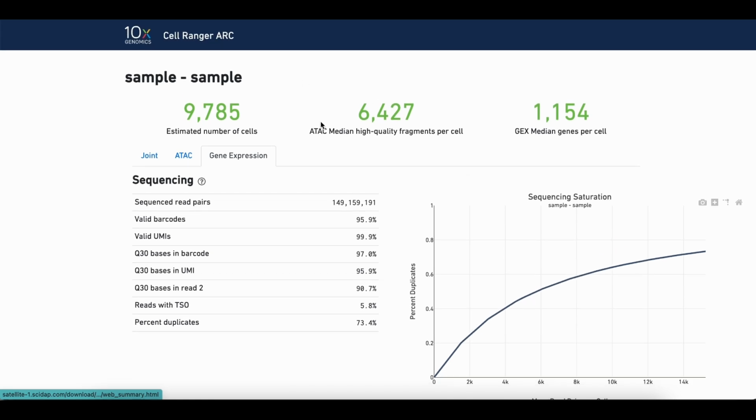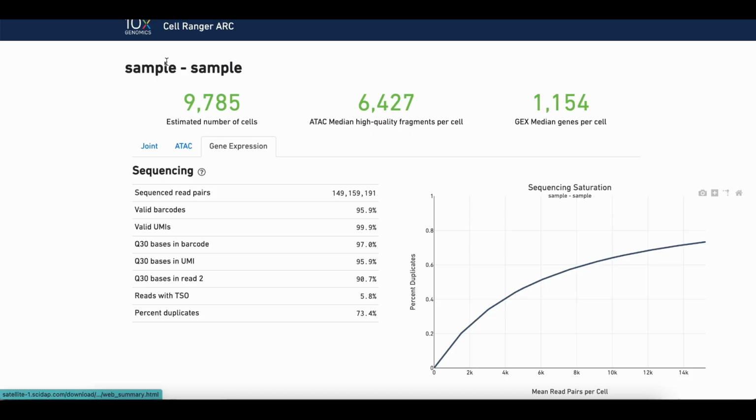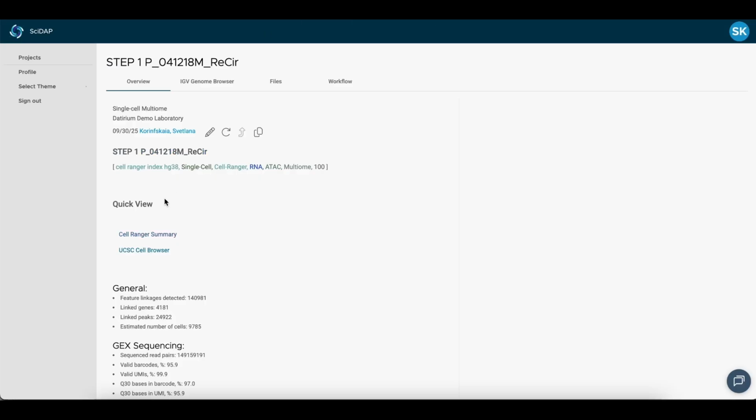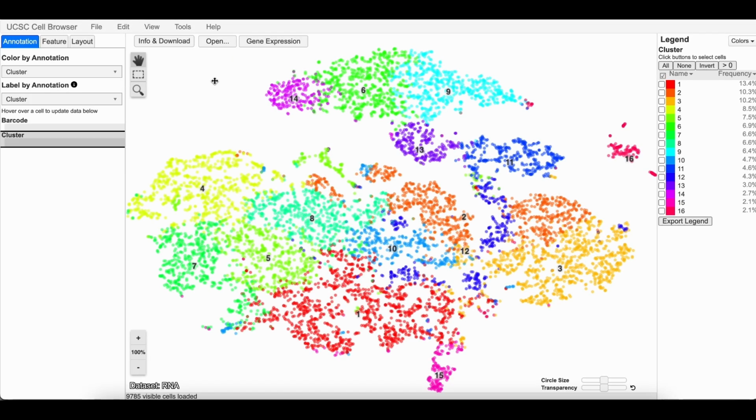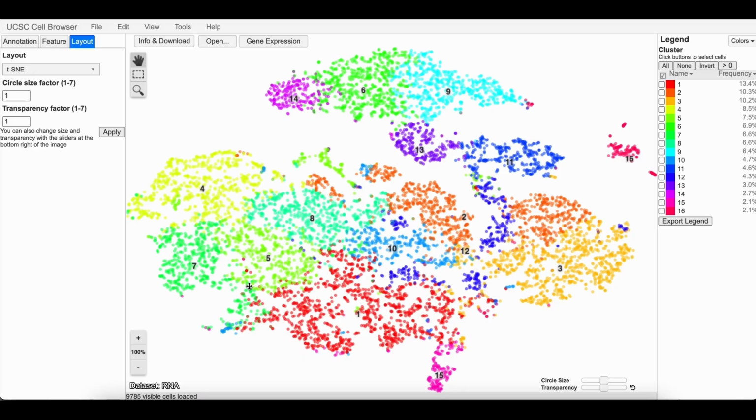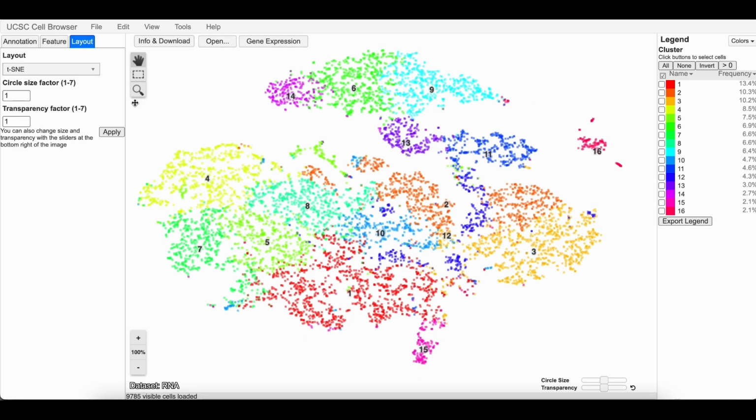Now, when we're done with evaluating the quality of our sample, we could go back and look at the UCSC cell browser. There is an overview for RNA and ATAC parts. It means that the fragments will be named as genes or chromosome coordinates. This is the classic view of t-SNE plot in the UCSC browser. If you'd like, you could change it to UMAP here in Layout.